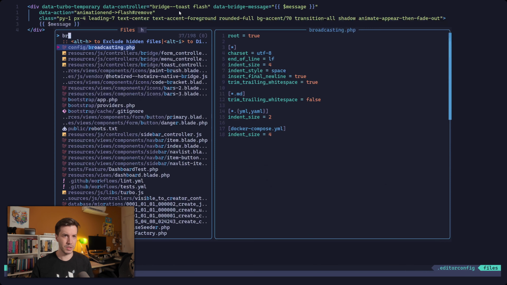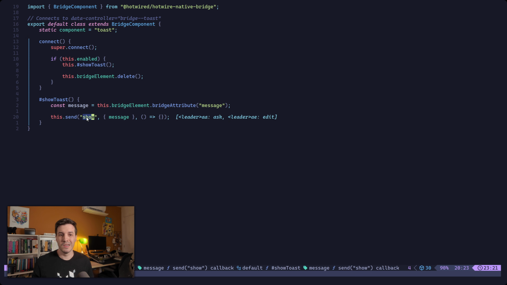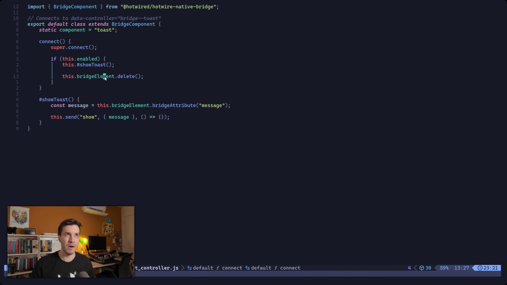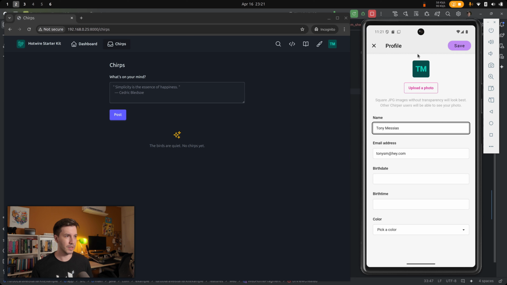When an element using this bridge toast component connects to the DOM, we send a message to the native side to show the message we want, and we delete the element. So we are not actually showing that element to the user on the mobile native. We are showing the notification fully native on mobile. So that's cool. Also, you can see how that behavior works for the upload.